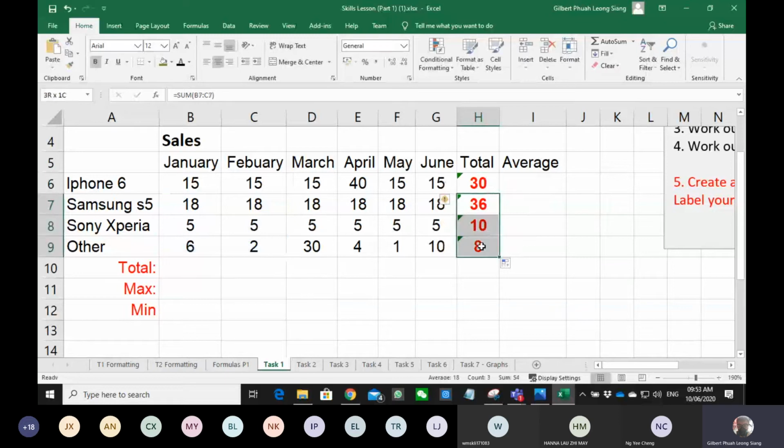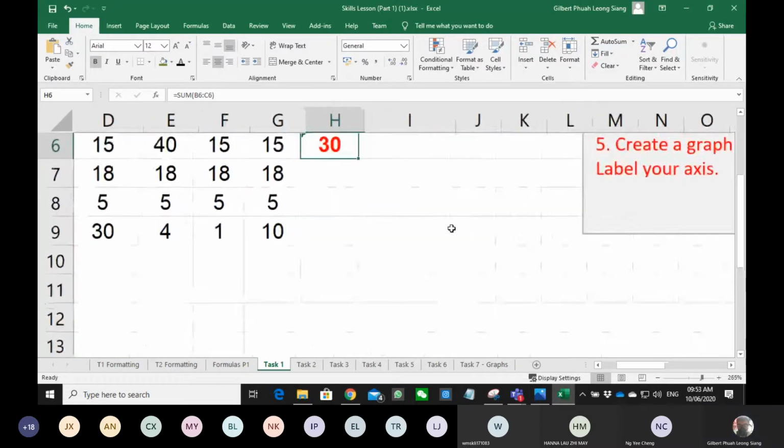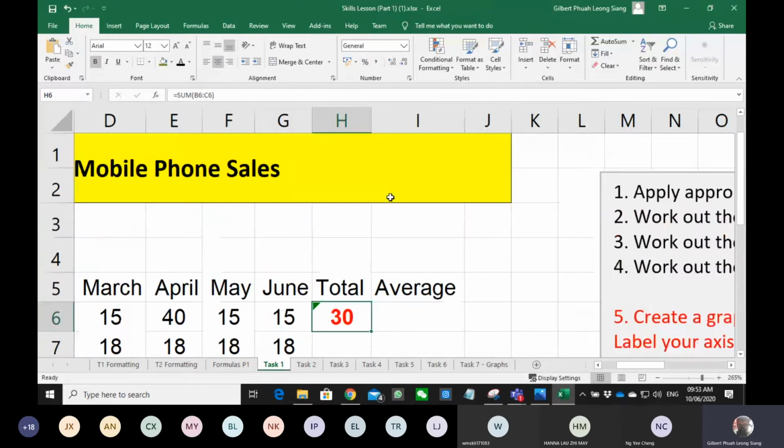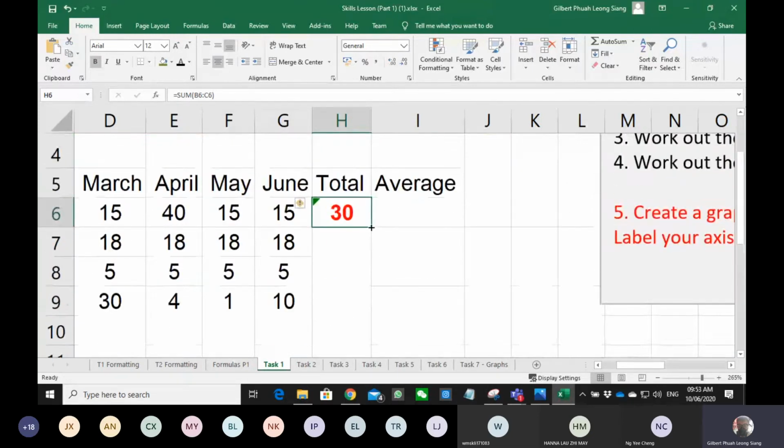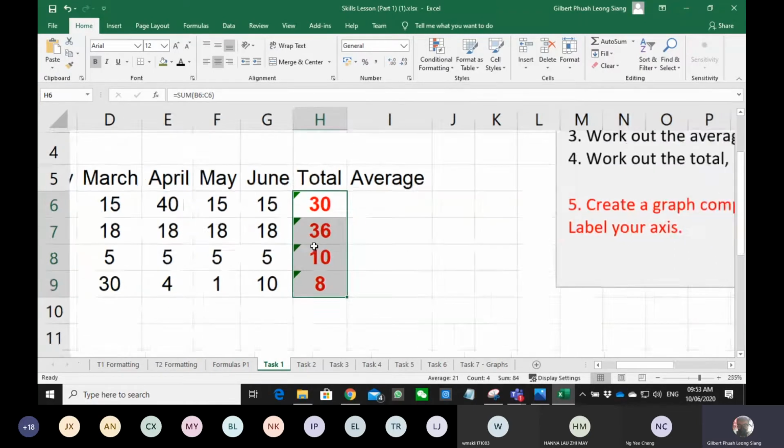Okay, one more time. You move your cursor until it meets the square dot over here. Move your cursor until it reaches the square dot over here. Then your cursor will become a black plus sign. And then you drag it down. Then they will do the auto calculation.